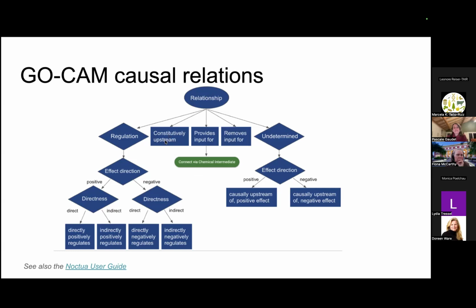Also, you can have an activity which is just constitutively upstream of another activity. It's always there, there's no regulation. This is useful for metabolic pathways. An activity can provide an input, like I showed in the ergosterol example. The activity provides an input for the next activity. It doesn't regulate it, it's just that its output is the input to the next activity.